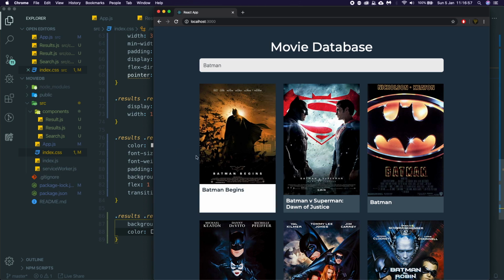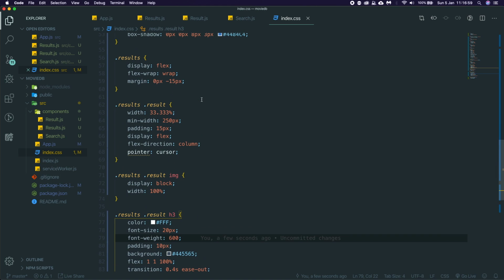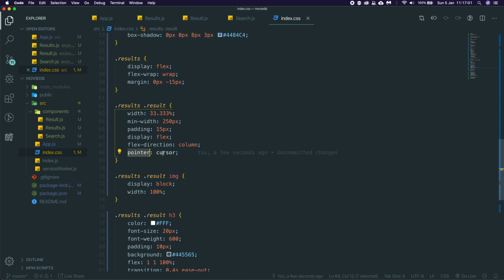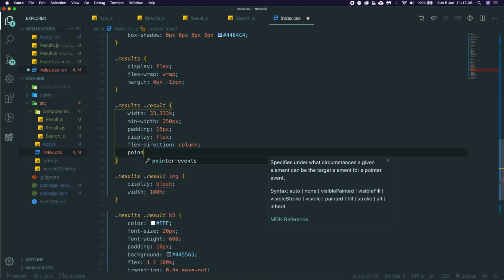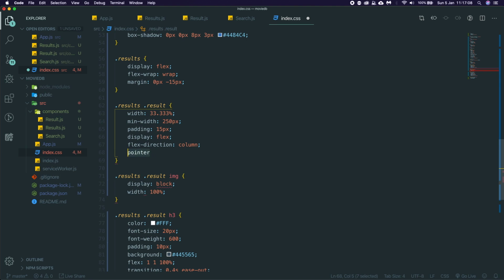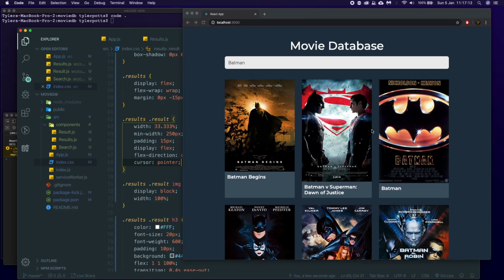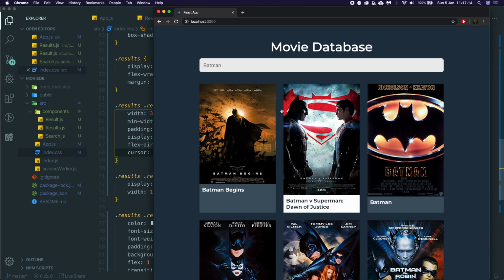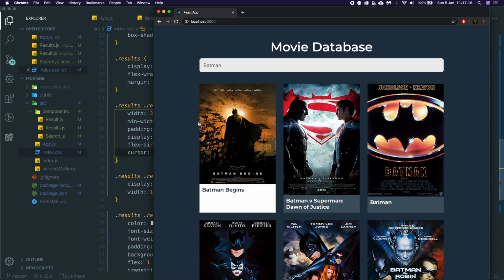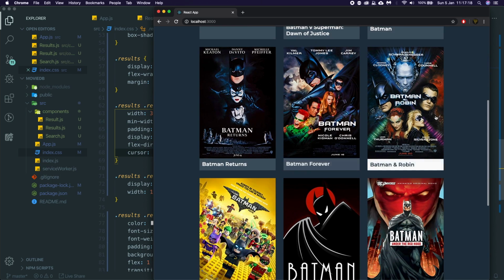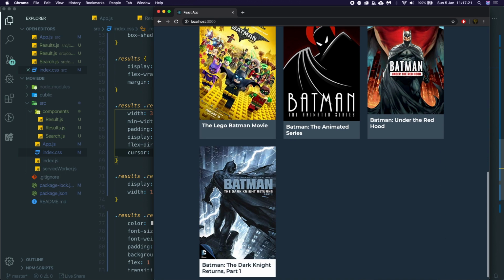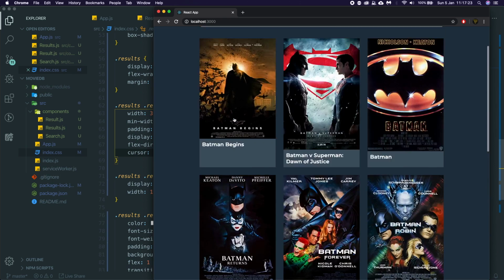Where's my cursor? Where is it? Pointer cursor. Is that wrong? What is wrong there? Oh, I'm silly. There we go. Back here. There you go. Now we get the cursor we want. Perfect. So now we can hover over these, which is exactly what we want. Oh, look, that's Best Lake Batman movie.